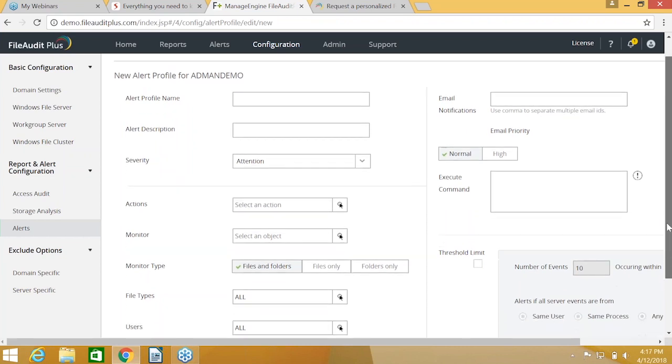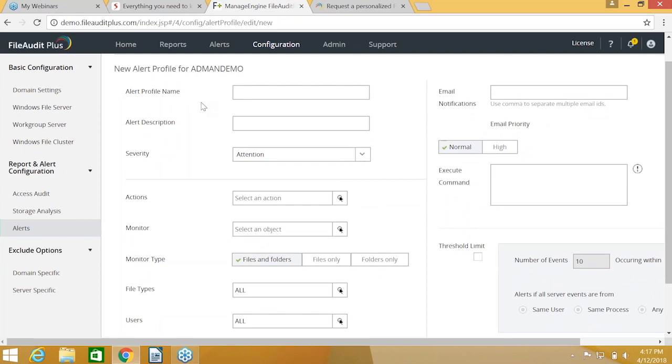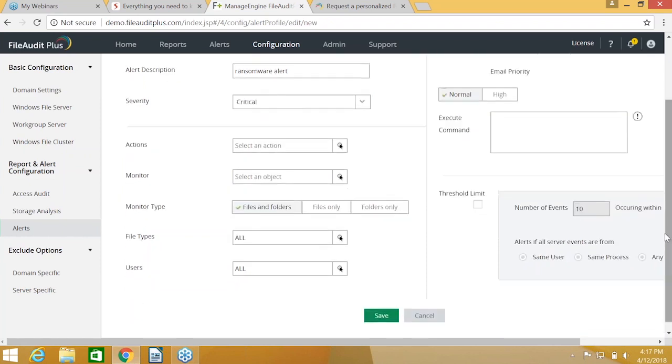As you can see from the user interface, you just choose an alert profile name. I'm just going to call it ransomware alert, with a description for the alert, ransomware alert again. Then you choose the severity of the alert. It's obviously a critical event. And then what you need to do is choose which objects you want to monitor and what action you want the alert for.